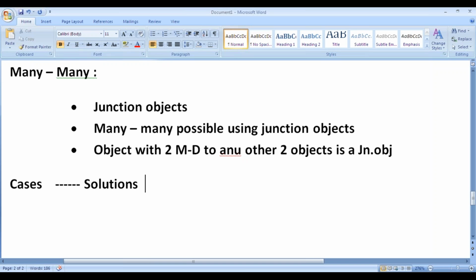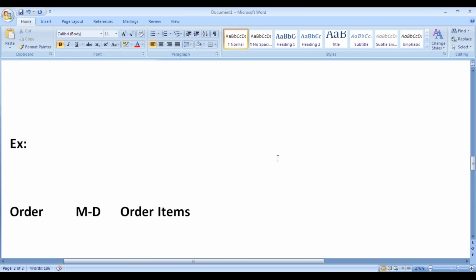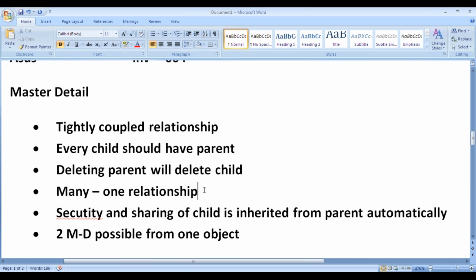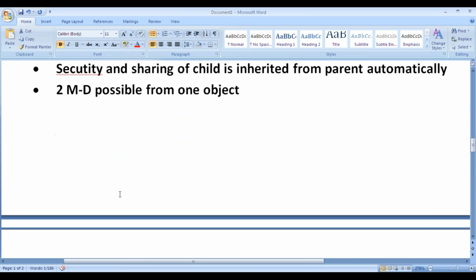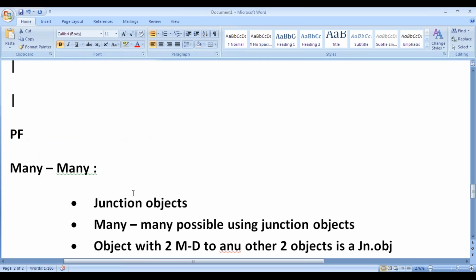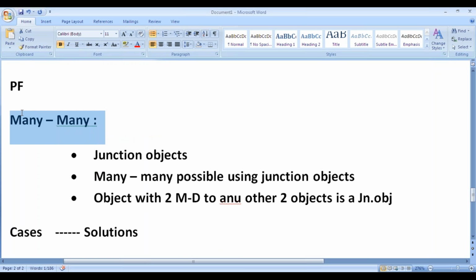Next type of relationship is your many-to-many relationship. So why the need for many to many? I told both our lookup and master detail as many to one relationship, correct? Many child and one parent. What if there is a scenario in which you are being asked to create many to many relationship between two objects? You will have to create many to many relationship.